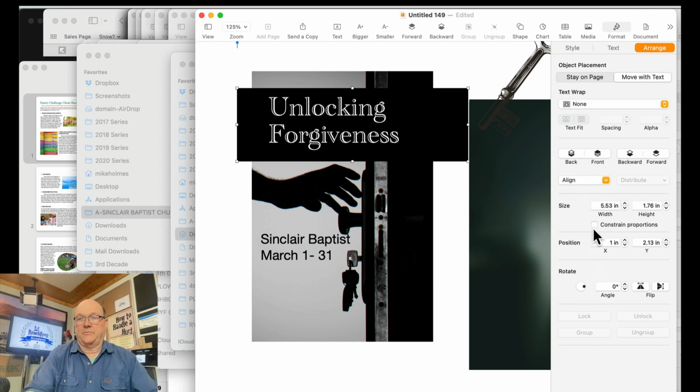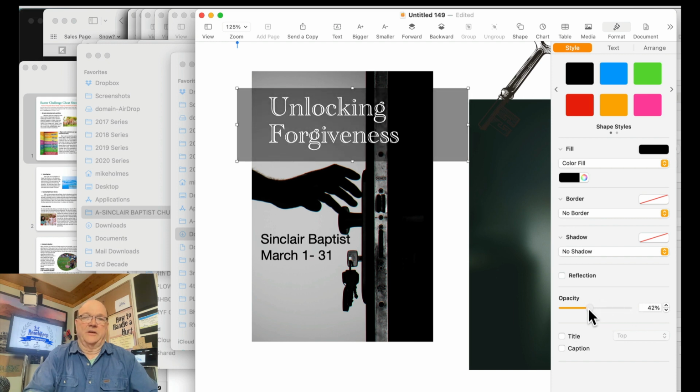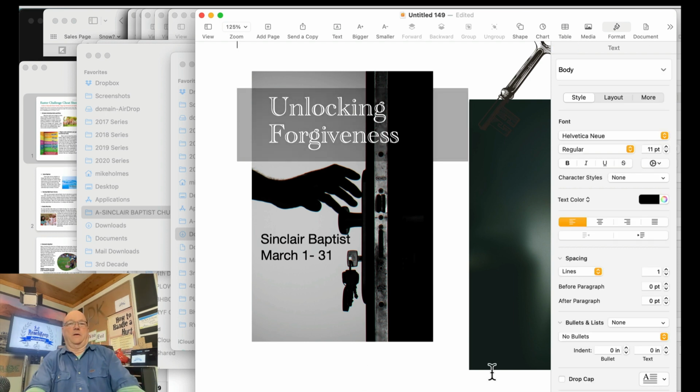So you can take that box, and under the style button, you can deal with the opacity of it and you can make it lighter. So it still shows the door. You see how we see all the door there, and we have all of that.